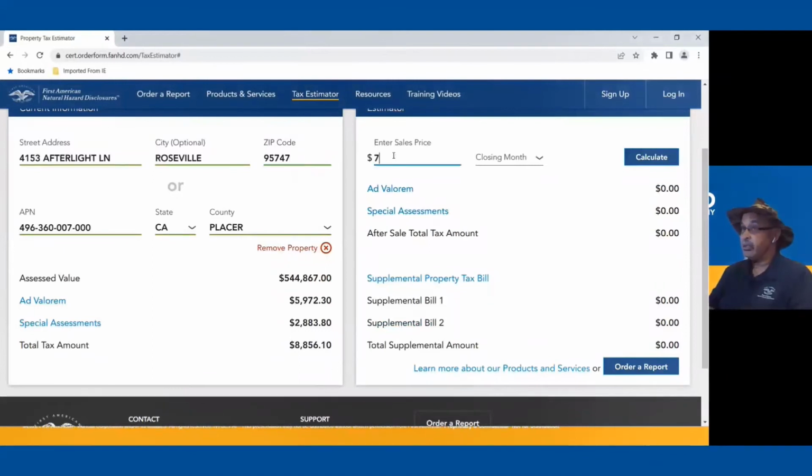We enter our sale price. Go ahead and enter $700,000. Put in a closing month of December and calculate, and it shows the ad valorem taxes after sale, as well as the special assessments and the total after sale tax amount and the supplemental tax bill. So the buyer would receive one supplemental tax bill.